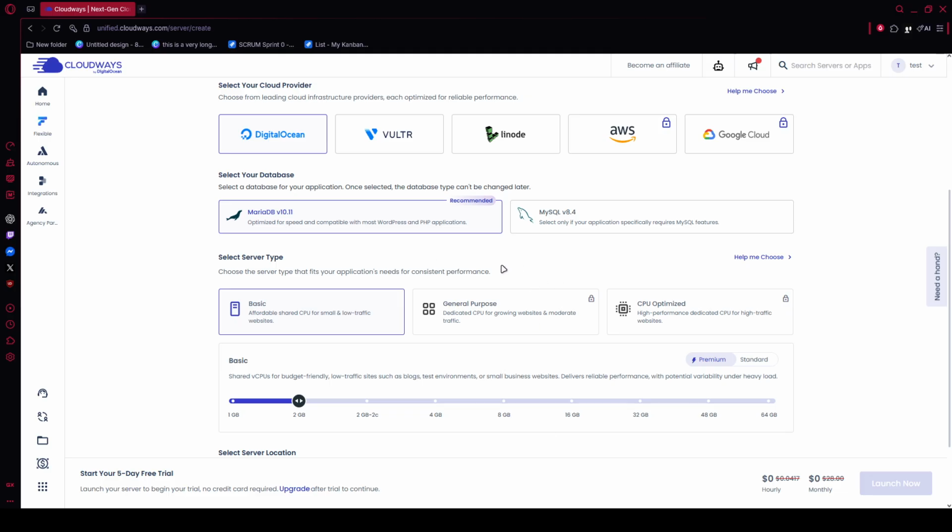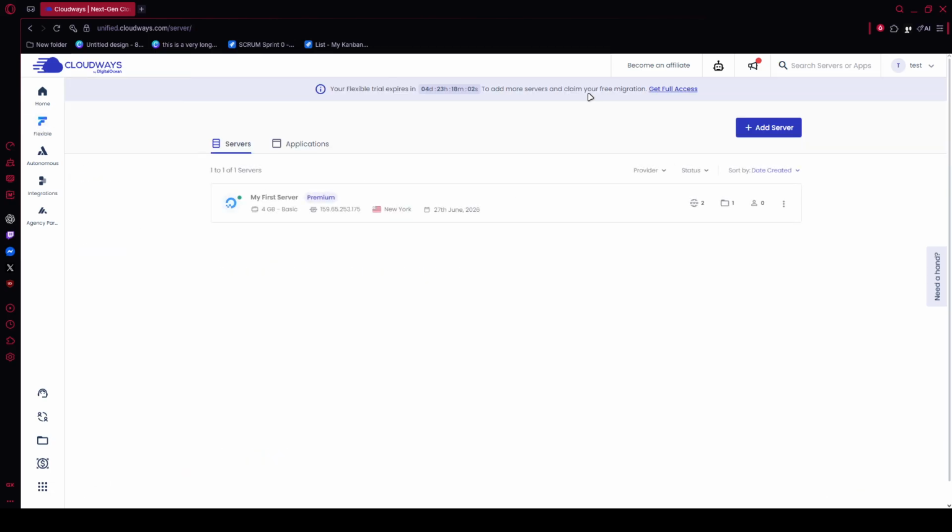Before deleting anything, do one final review. Test the site in an incognito window. Confirm files and databases match the old server, and make sure nothing was missed during cloning. Once you're fully confident the new server is working correctly, return to the old server's options and delete it to avoid paying for two servers at once.